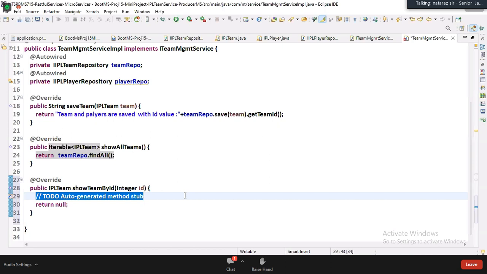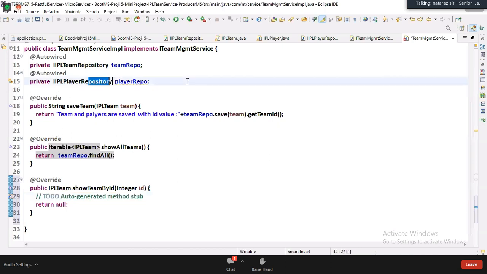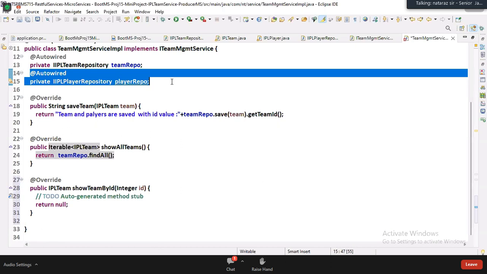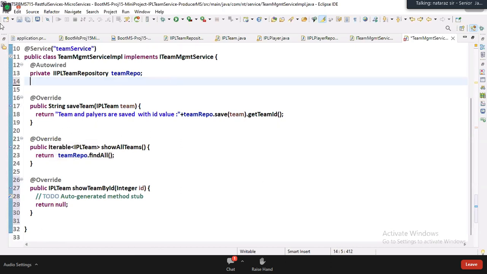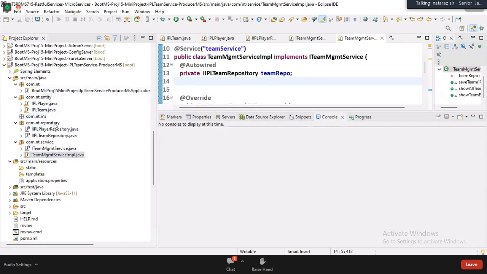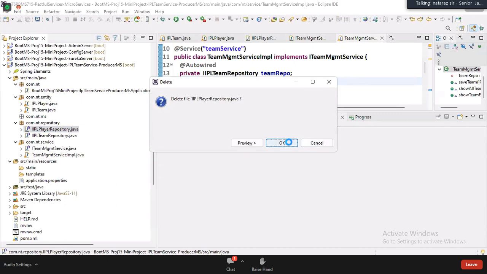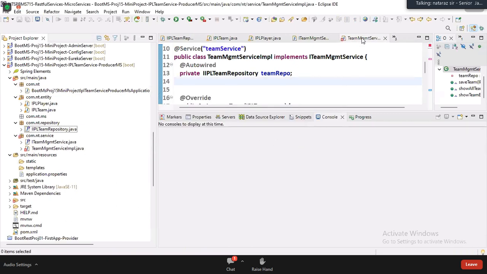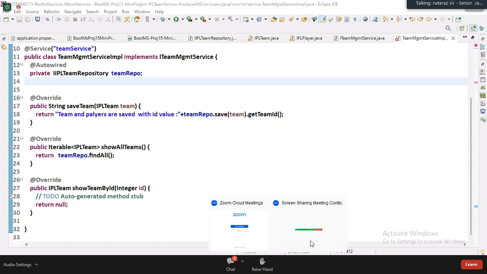Two different microservices. That's why I'm not doing any operation by using what? Player repository. If you don't take a repository for player also, no problem, boss. You can comment this. If you are confused, I'll take only teamRepo. Here also, I'll take only teamRepo, because player is a separate microservice.